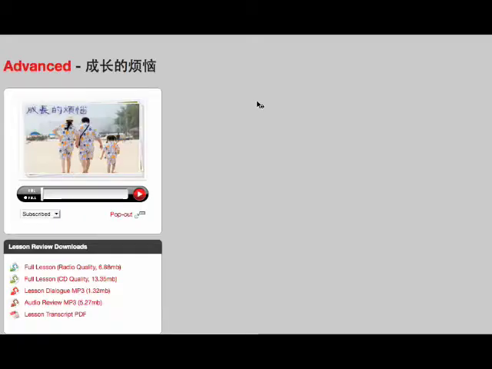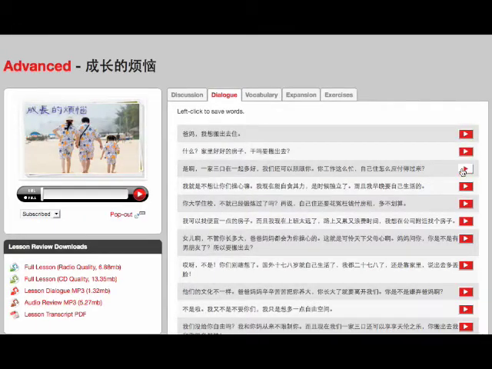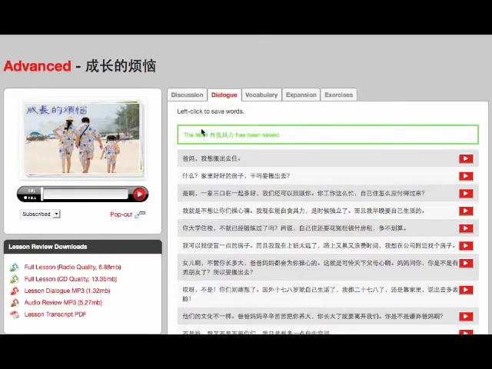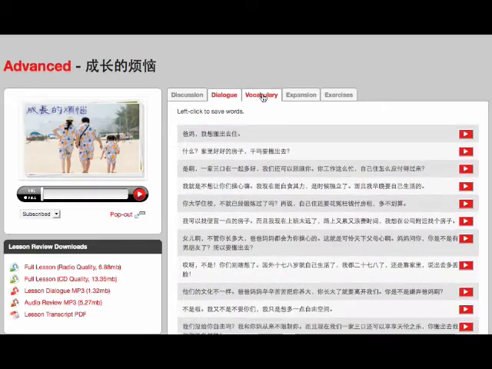The next section is dialogue. You can play each line of the dialogue in isolation to practice listening. If you left-click on a word, it will automatically be added to your vocabulary list.